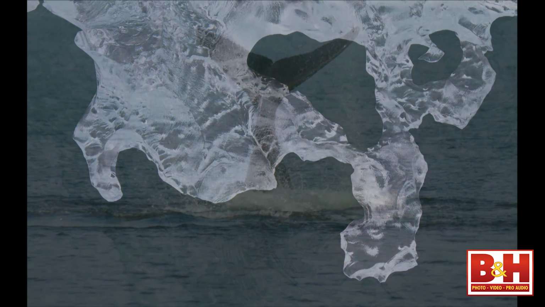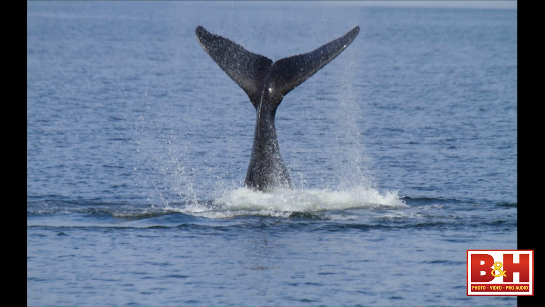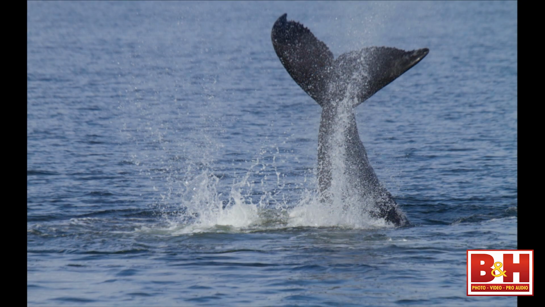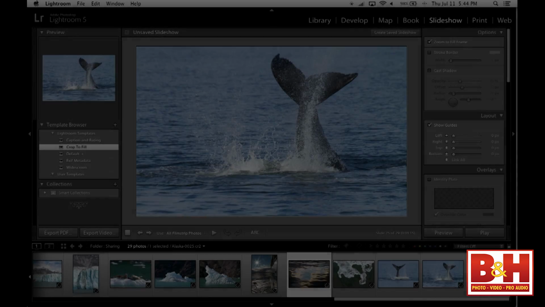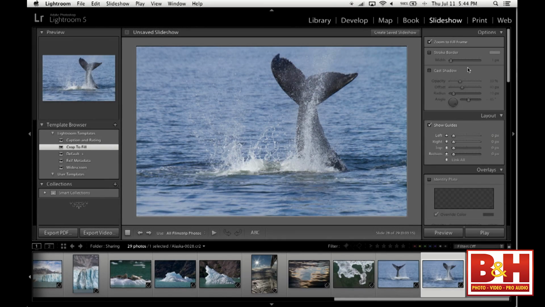Choose the images via the library module, for example, so that the film strip is populated with the images that we want to present as our slideshow. Choose a template. Click the play button. But wait, there's more. We still have a variety of options available over on the right panel.